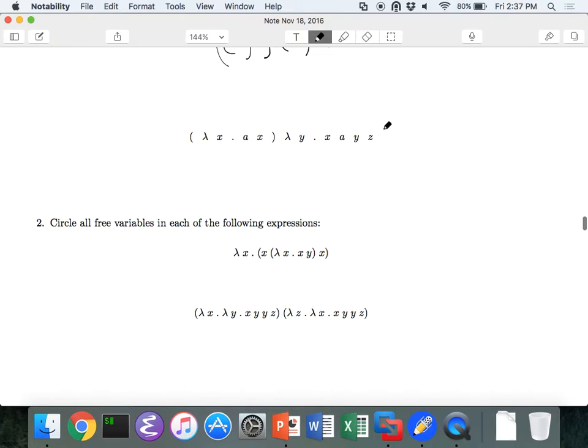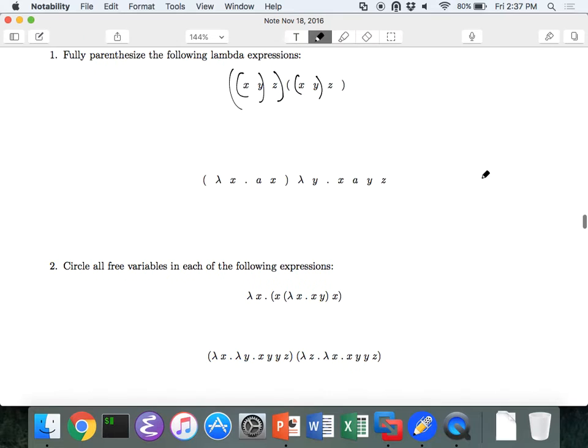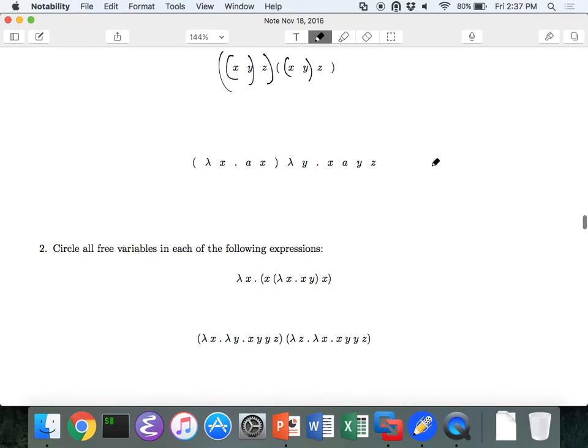Sweet. All right. Fully parenthesize the following lambda expressions. Okay. So in a similar vein, we can just look inside these parentheses that are already here. We know this is going to be a lambda expression on its own, so we can disambiguate this one first. So what's our rule about abstraction bodies? From here all the way to the end, is AX ambiguous at all? No. There's only one way to parse that. Cool.